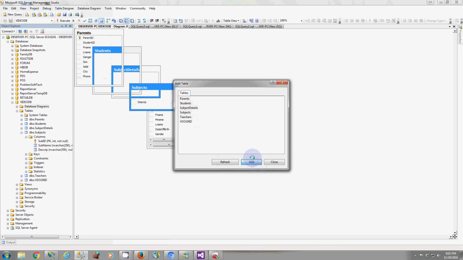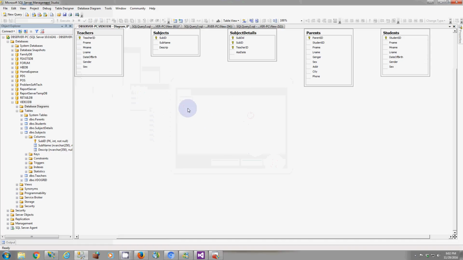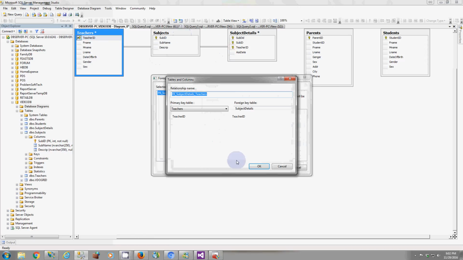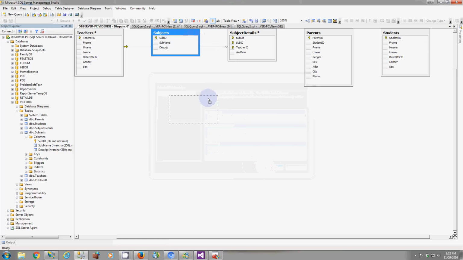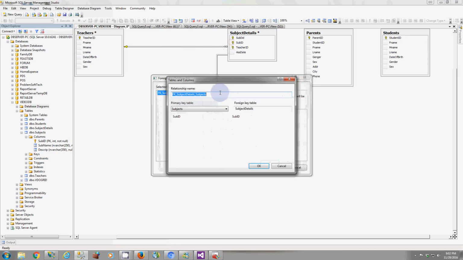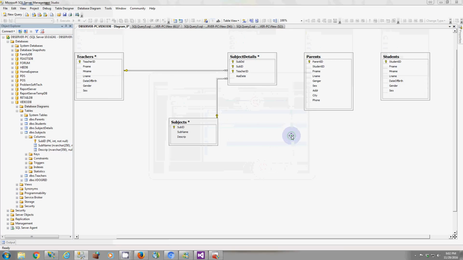These are them again. So close that. So okay, teacher basically will go onto here for its relationship and say okay and okay. Then you have subject also going into that using the sub ID. And as you can see, it says now subject is the primary key, and it's a one relationship.